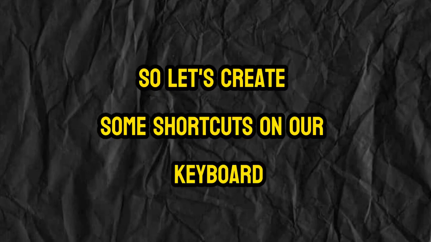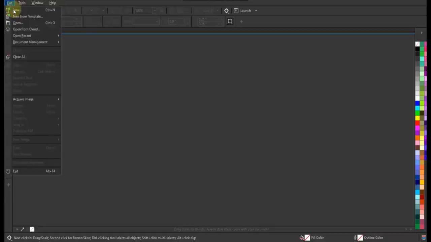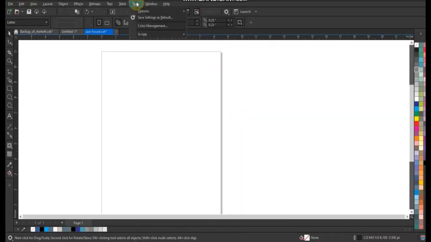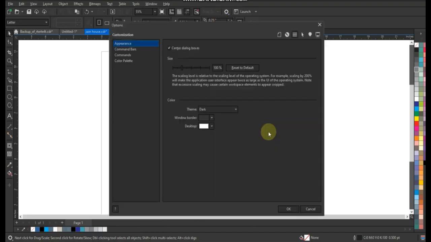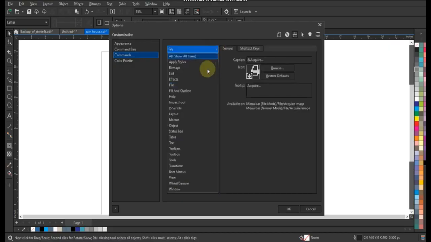So let's create some shortcuts on our keyboard that will make it very easy for us to PowerClip. Open CorelDRAW, and to create PowerClip shortcuts, first go to the Tools option and click on Customization. After clicking on Customization, you go to the Commands option, and find the Object option and click on it.